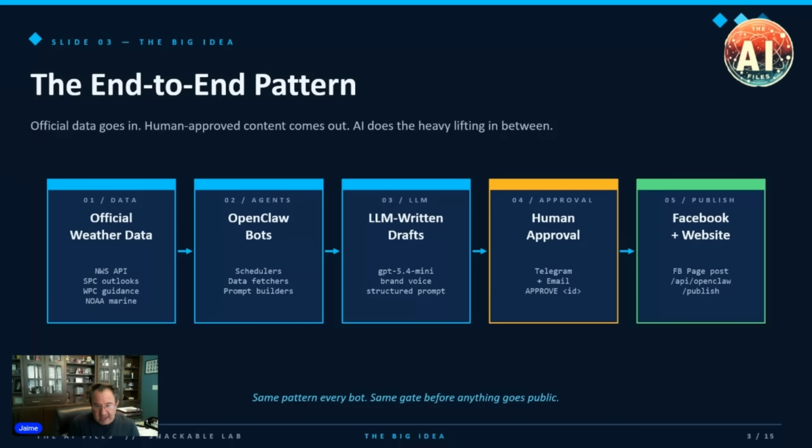Now, the LLM written drafts are again incorporated into OpenClaw or these agents. These will spawn off sub-agents that will actually write the content. The large language model written drafts are being done through GPT 5.4 mini. It puts it into a brand voice and a structured prompt that aligns with the things that we want to deliver.